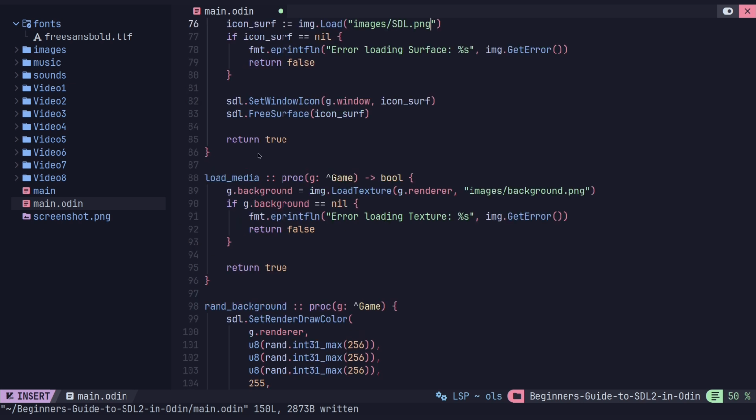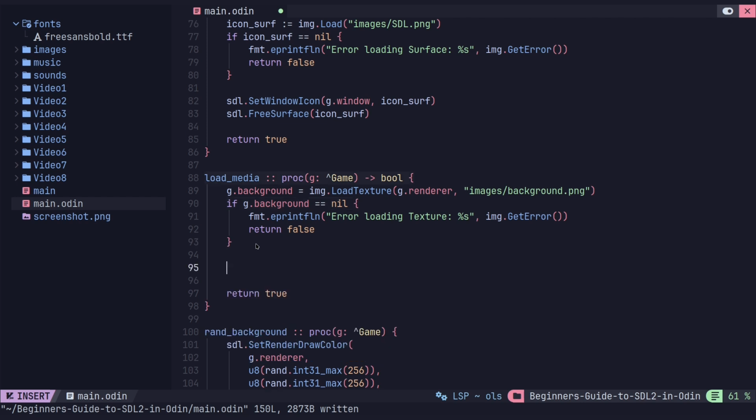This is going to be in load media, where we're going to create this font, because basically the end result is I'm going to have a text that is a texture. So I'm going to have a hardware accelerated texture that is going to say Odin on it. So we're going to open a font. We're going to create a surface from some text in the font, and then we're going to convert that surface to a texture, and that's going to be the end result. So for this step, we're just opening a font. So I'm going to call this font.